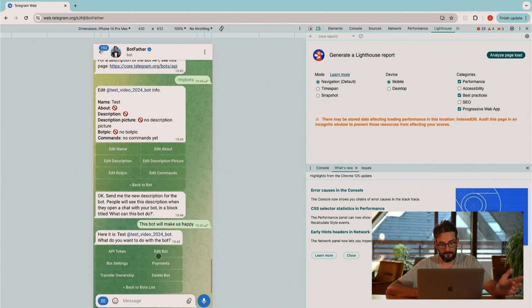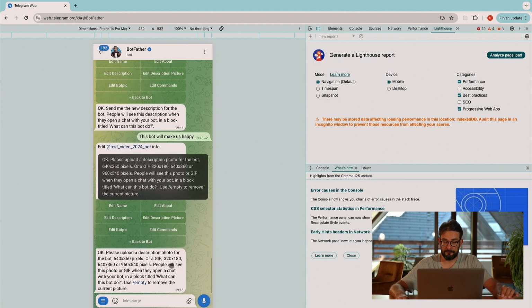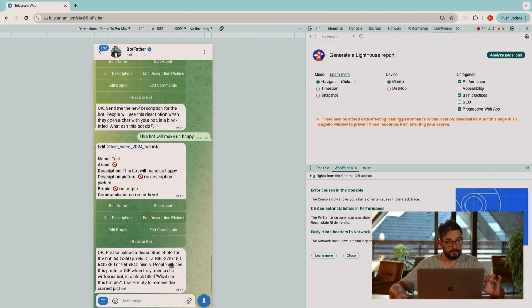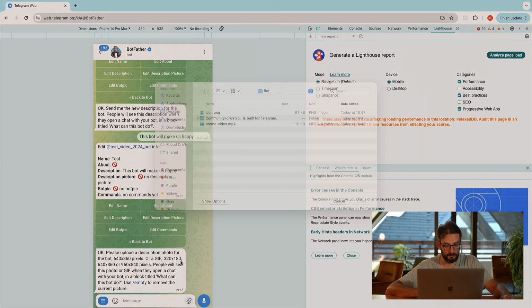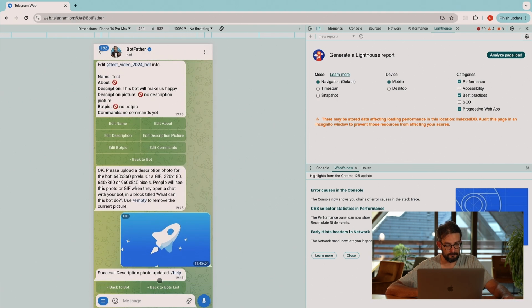Okay, when we get to the other settings of the bot, we need to provide a description picture. I highly recommend providing an animated picture. It could be a GIF or an MP4 video file, but a regular image is fine as well. The key here is to provide valuable information for the user about what your app is capable of, what your app can do, and what value you can deliver to your user. So let's just upload the video. We'll send it to the bot.